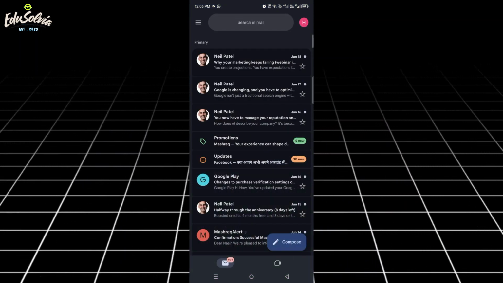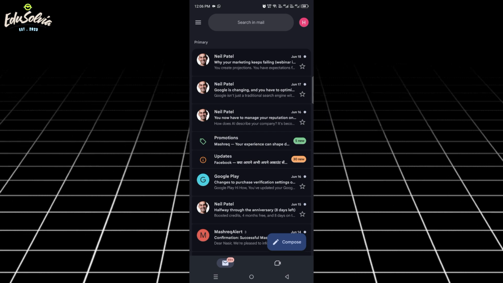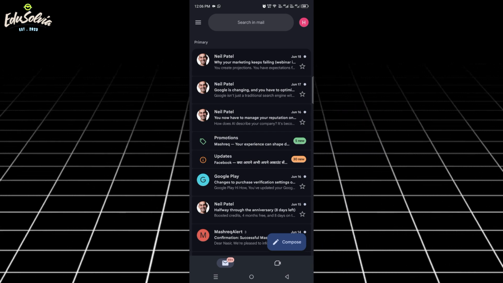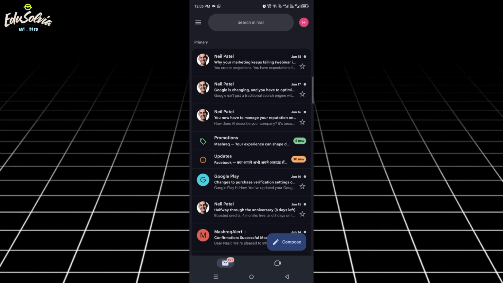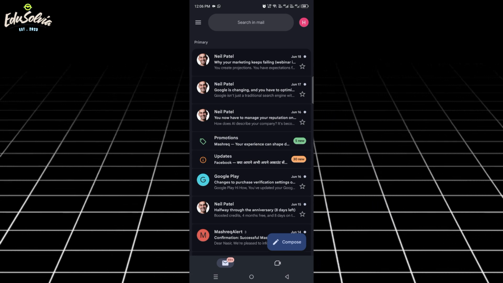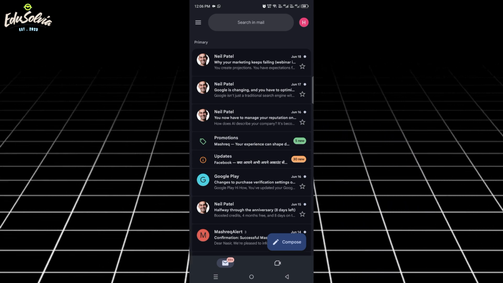When you open Gmail, you will usually already see an inbox. This is because your phone is typically set up with a Google account during initial setup, which automatically includes a Gmail address. If you don't see an account, you can sign in easily or add a new one.